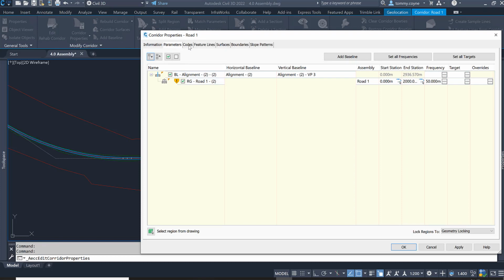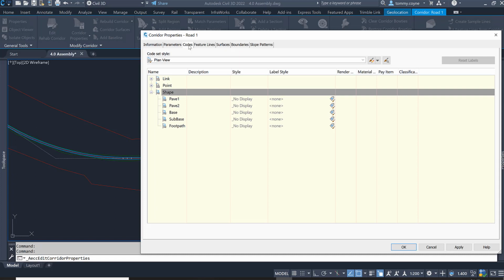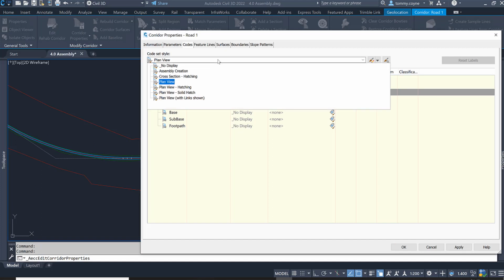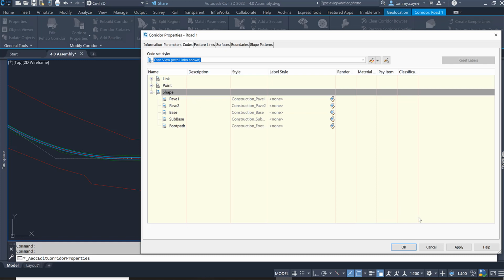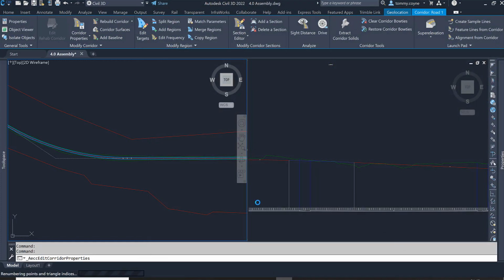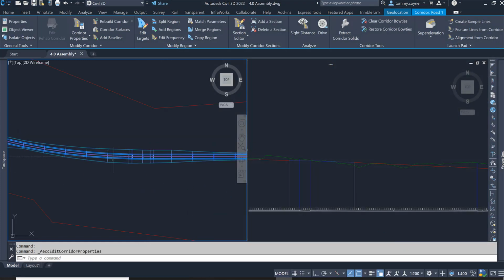and select codes. Selecting the codes tab, we want to change the code set style from plan view to plan view with links shown. Go OK. And now you can see every link in the corridor.